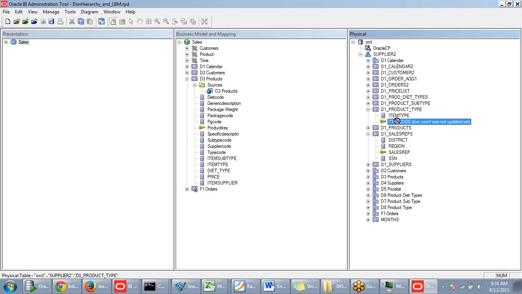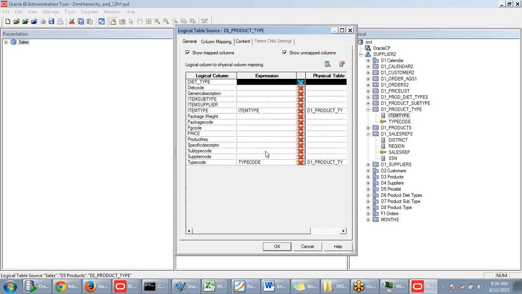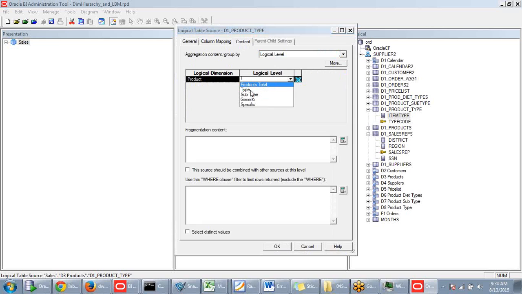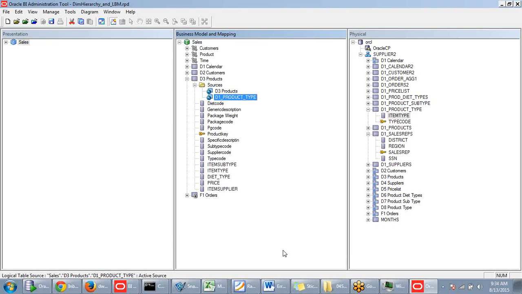Now I am mapping my type code to this type code. The moment I drag and drop on this, a new LTS got created for this, and I am dragging this item type onto item type. Double click on this, check whether the two columns are mapped perfectly here or not. See, now the two columns got mapped perfectly over here. And click on this content tab. Here I have detail up to only this type level, and click on OK.